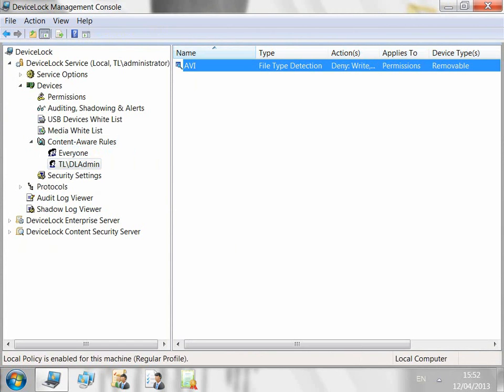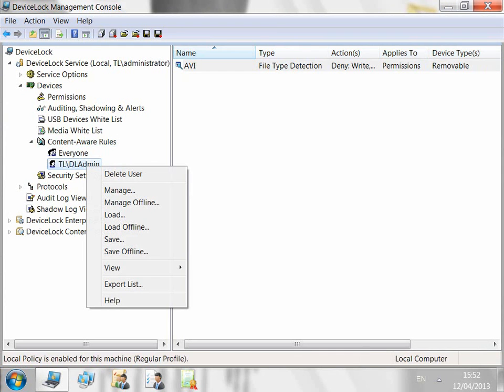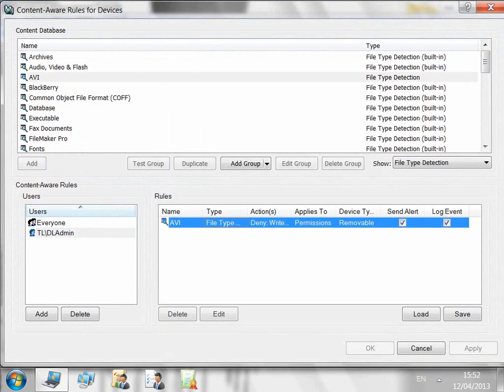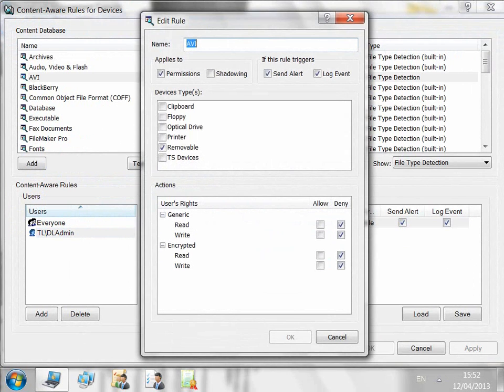To edit a content-aware rule, use the Edit Rule dialog box, modifying the rule properties to fit your needs. When finished, click OK to apply the changes.